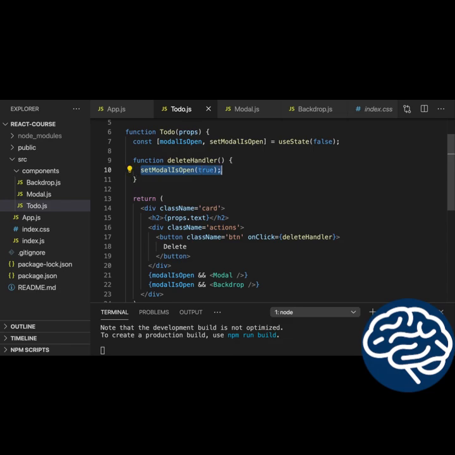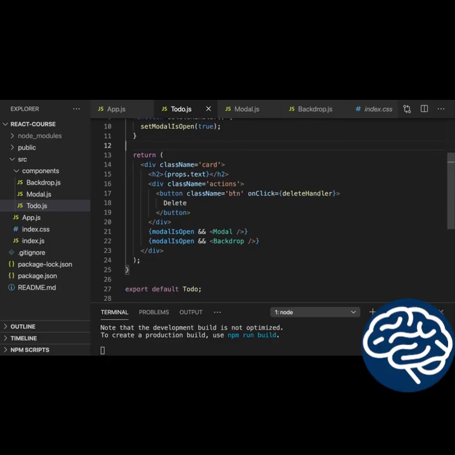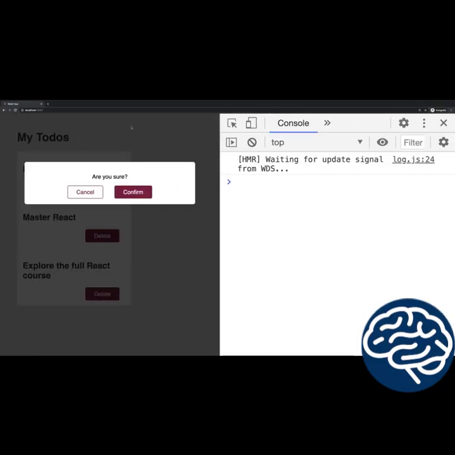To get rid of the modal and the backdrop now, we need to change the state again. From set modal is open true to false. We need to call set modal is open again and pass false as a value. The problem just is, when do we want to do that? We want to do that when the backdrop is clicked or when the cancel or confirm buttons are clicked. We don't want to do that if the modal itself is clicked, for example.